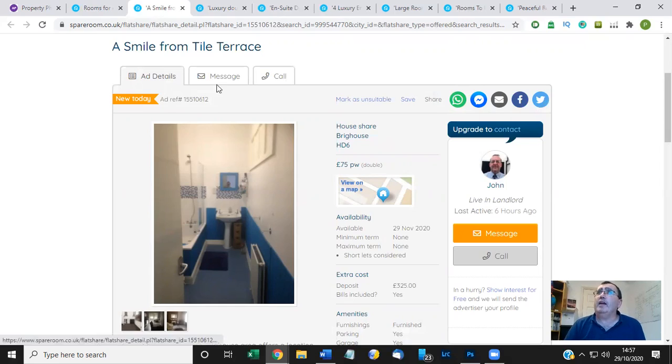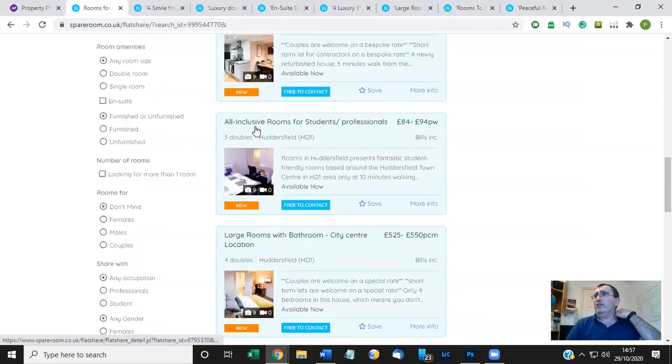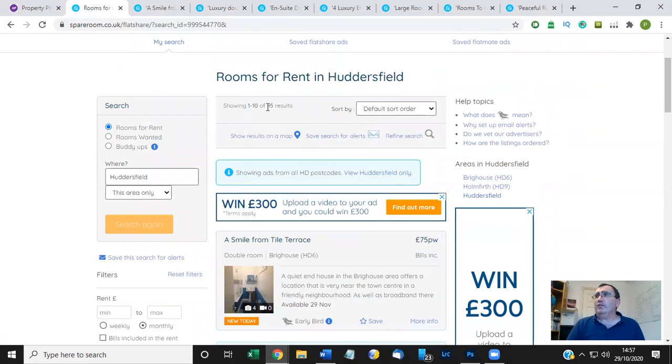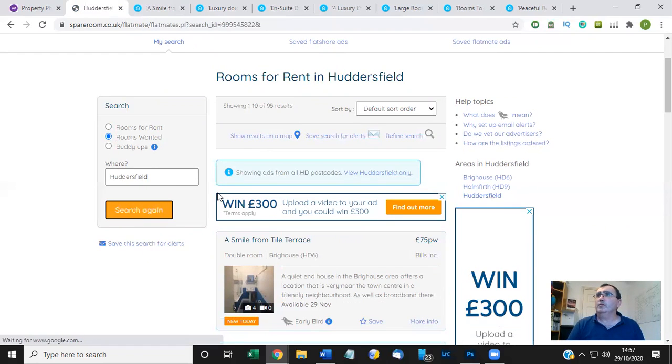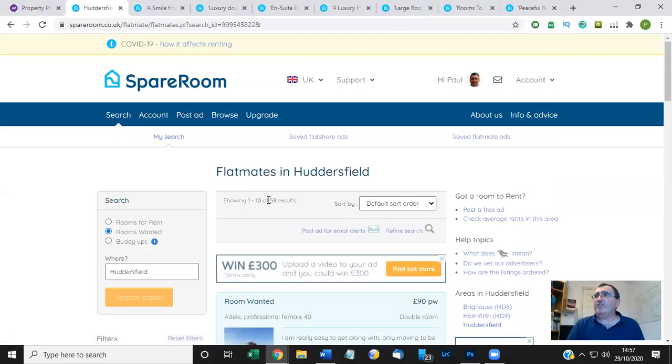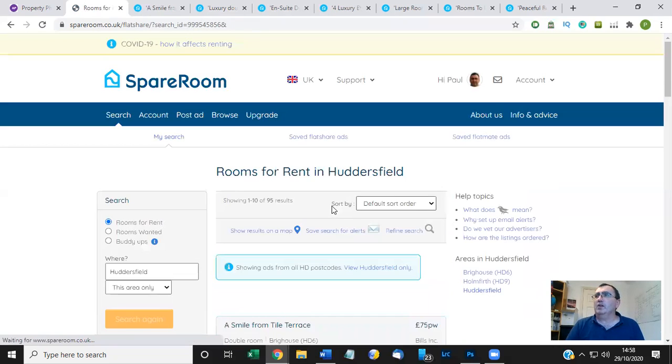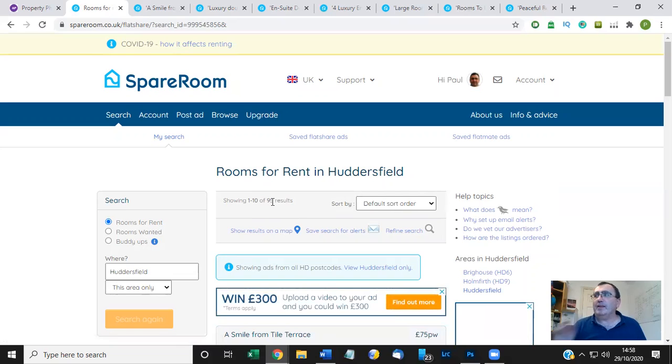So in this market here, if we look, there is 95 properties being advertised. Let's see how many rooms wanted there are in Huddersfield. Okay, 58. So what that says to me is it's a saturated market. There is far more supply than there is demand. Because we're in spare room, there's 58 people looking for properties, and there is, you can see here, 95 properties available. And don't forget, that's properties, not rooms. So in each one of those 95 adverts, there might be multiple rooms available.